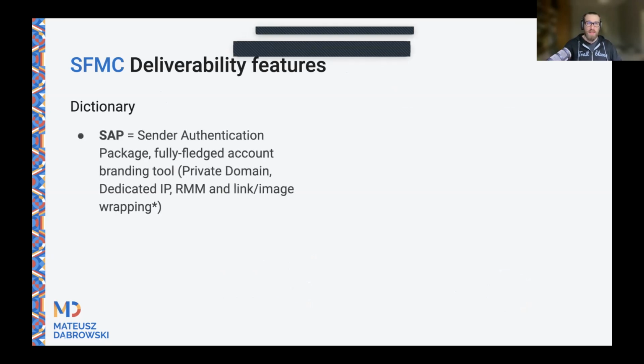So in terms of the deliverability features in the marketing cloud, we have SAP, which is the standard authentication package, which is a fully fledged account branding tool with the private domain, dedicated IP, reply email management, and link and image wrapping. This last part is very important because the link and image wrapping is available only as a part of the SAP. You cannot get it separate.